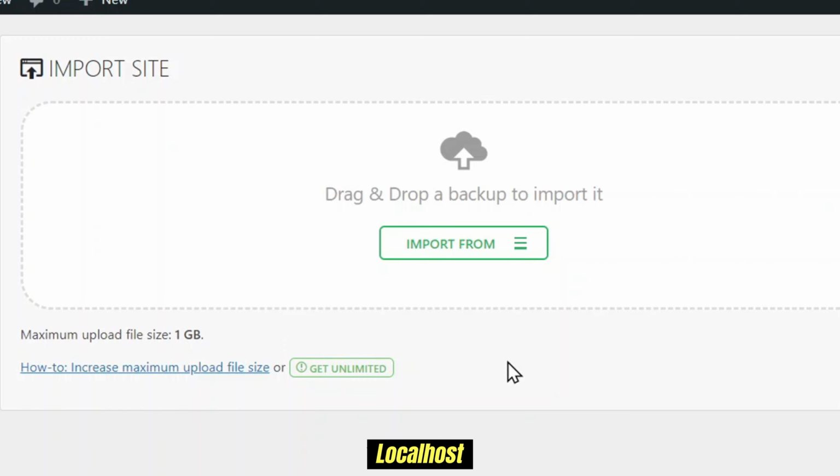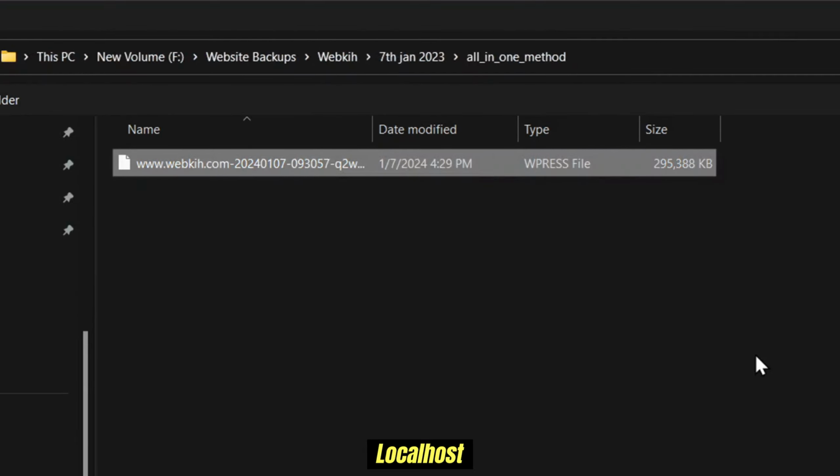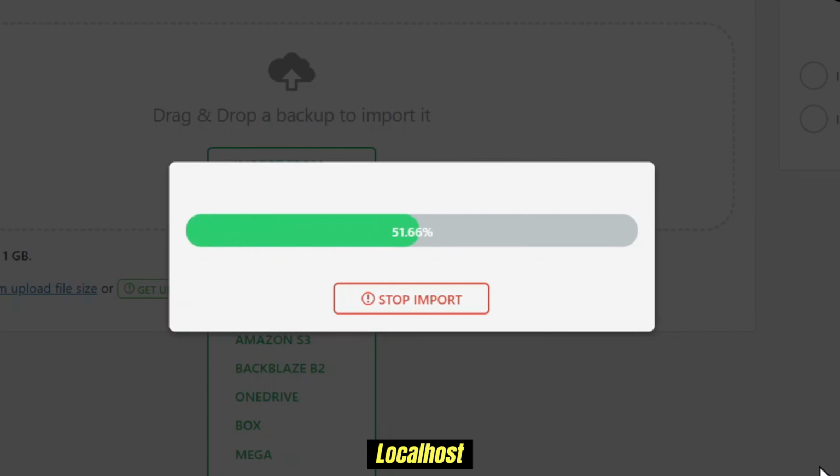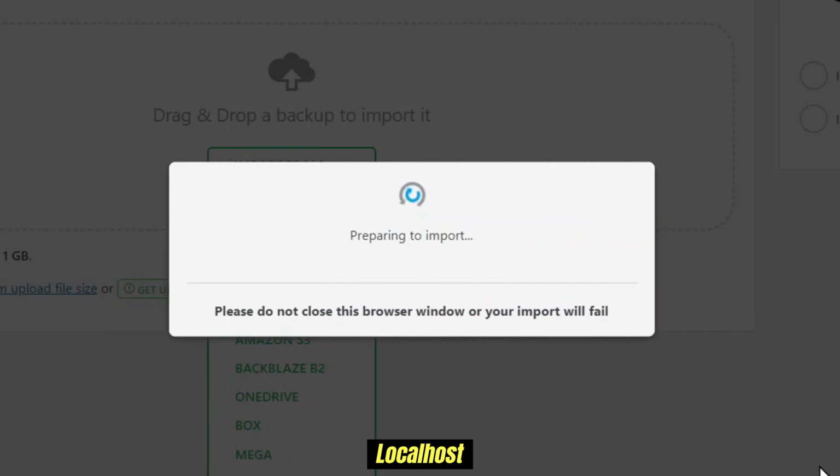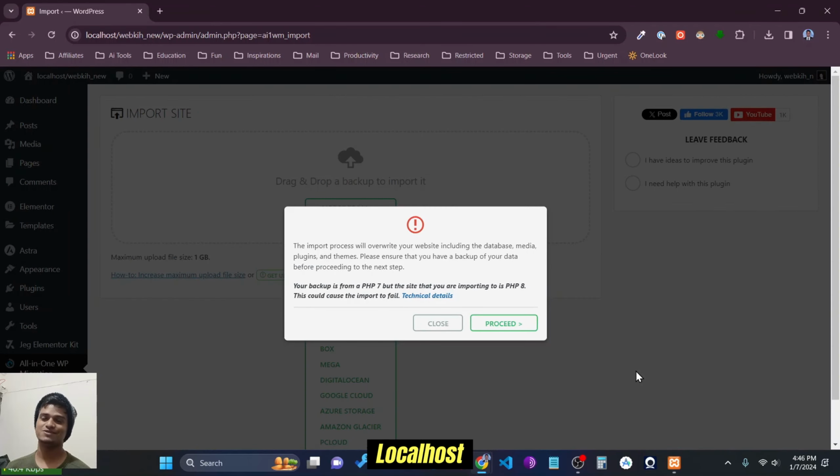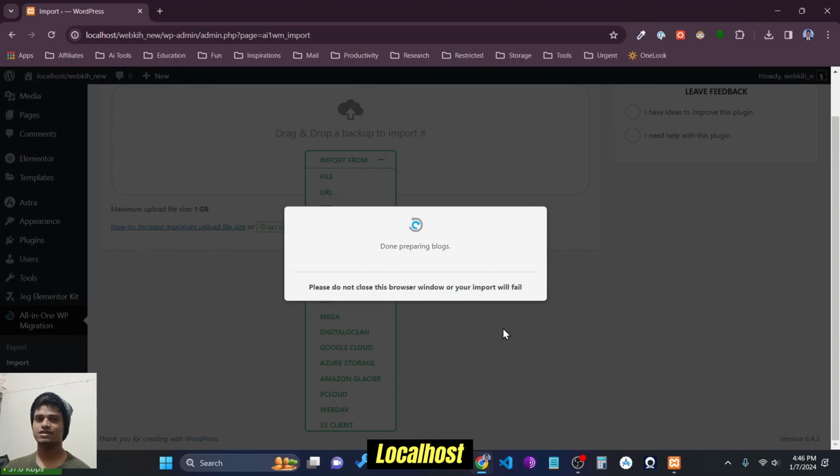So you have already exported the original file from your live website. So simply select the file. Here you go, here is my file. So it's being prepared, and it will not take that much time. So simply just follow along, proceed. There are 5,981 files which are being restored.